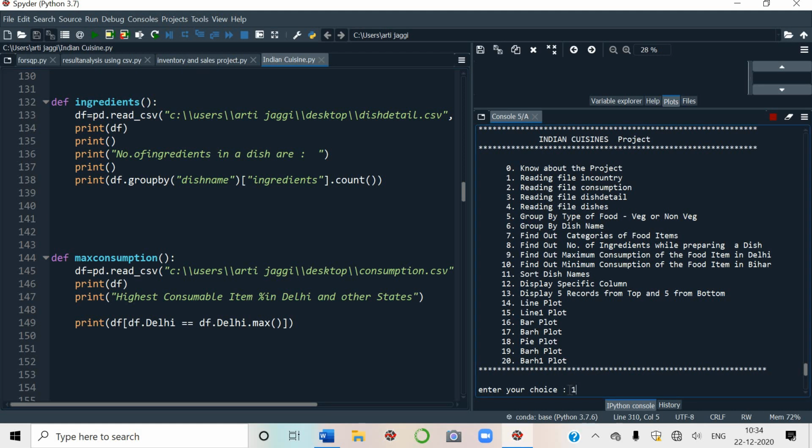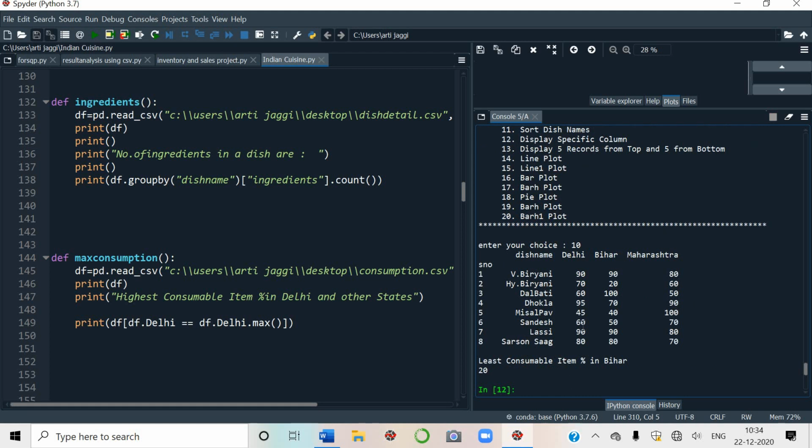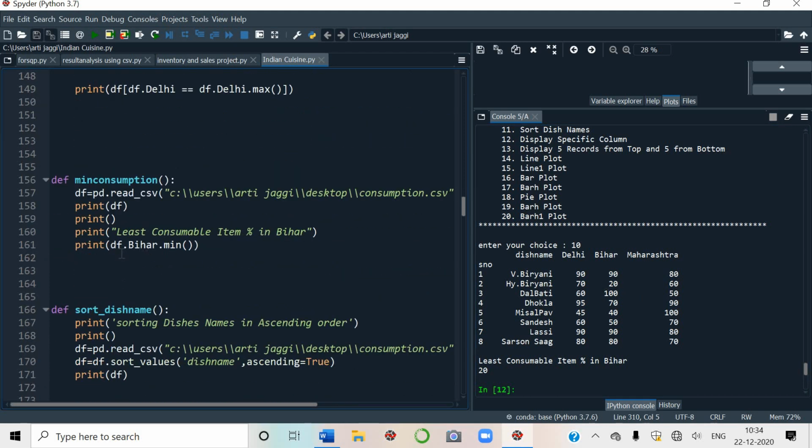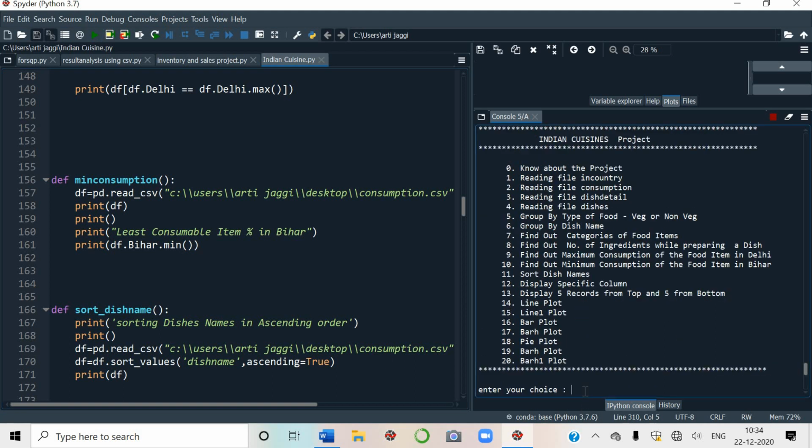Number 10 will be running now. Okay, now the least consumed item percentage in Bihar. In Bihar, the least consumed item has a percentage of only 20%. Min consumption, df.bihar.min. Number 10 is done for you. Number 11.